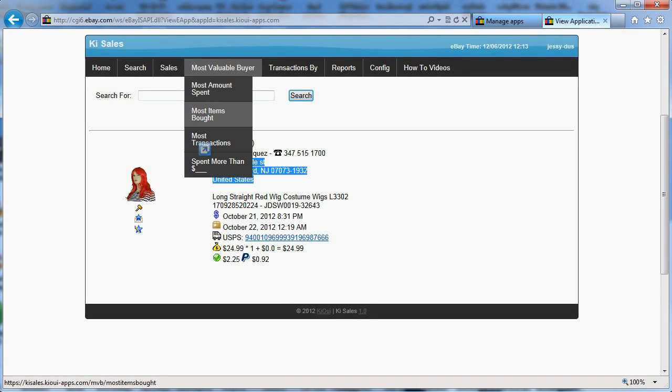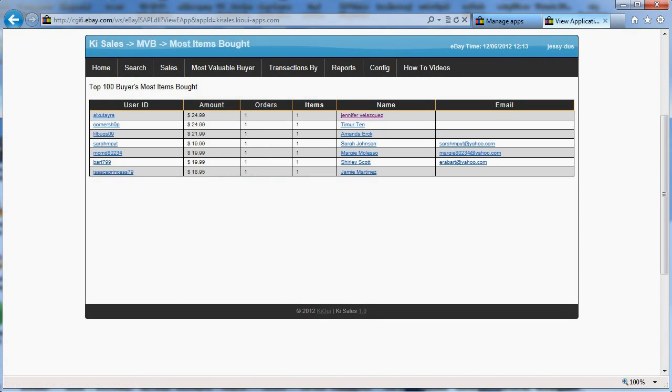I could also go to the most item bought. So this one, you can see that there's only one. They just bought one item from me. But if somebody would have bought 20 items in 5 orders, you would see 5 here, 5 here, and 20 here. This is helpful to try to find some of the buyers that spend the most with you, that buys most often.